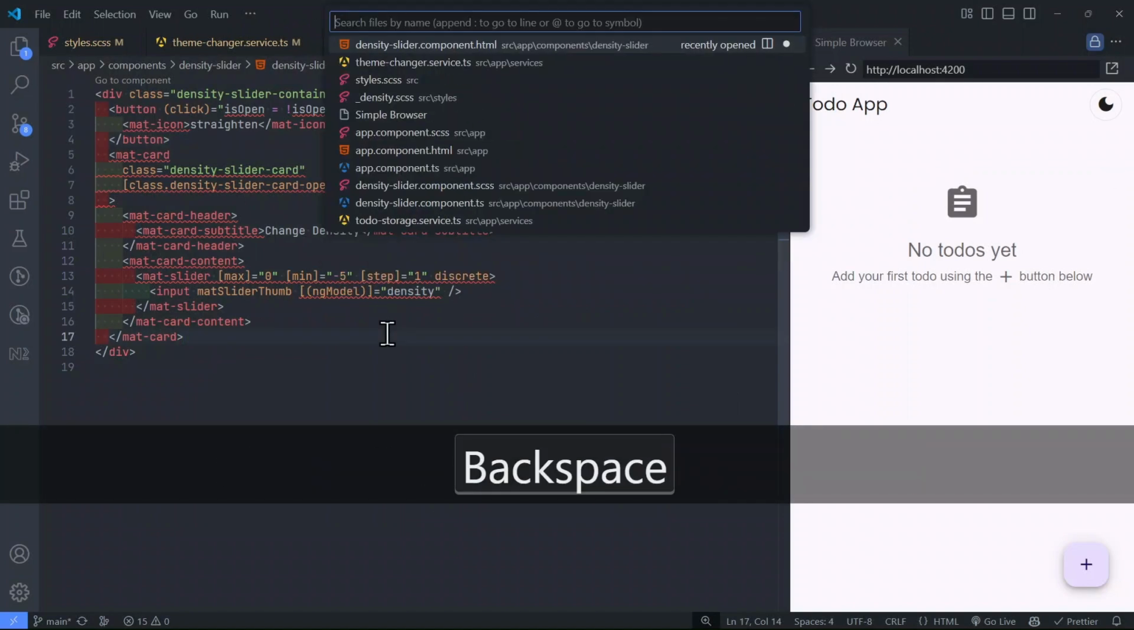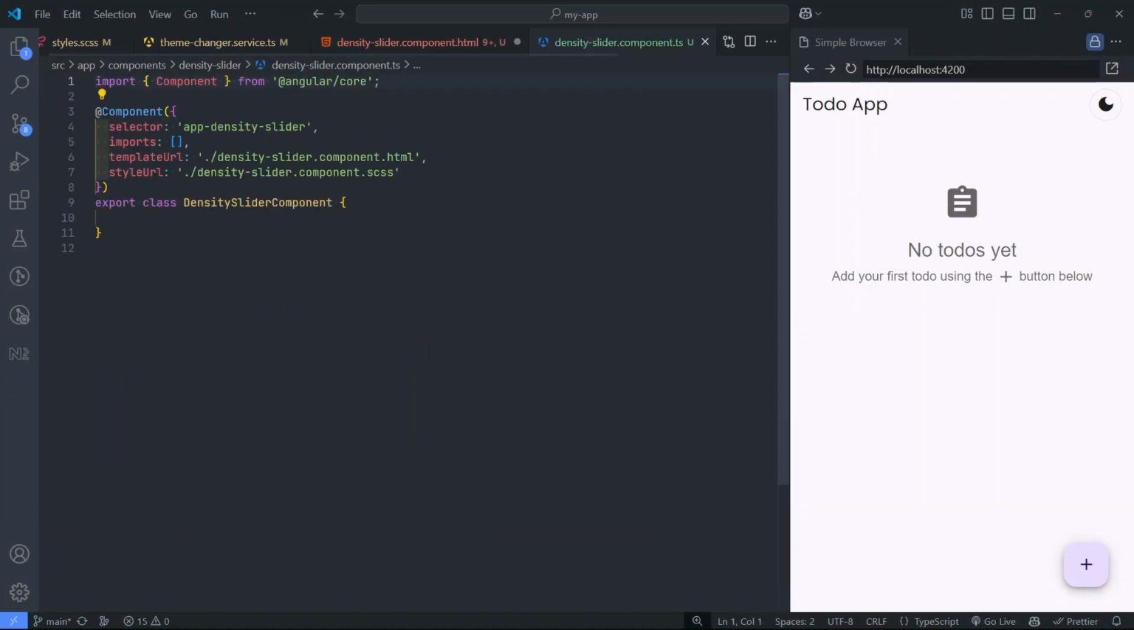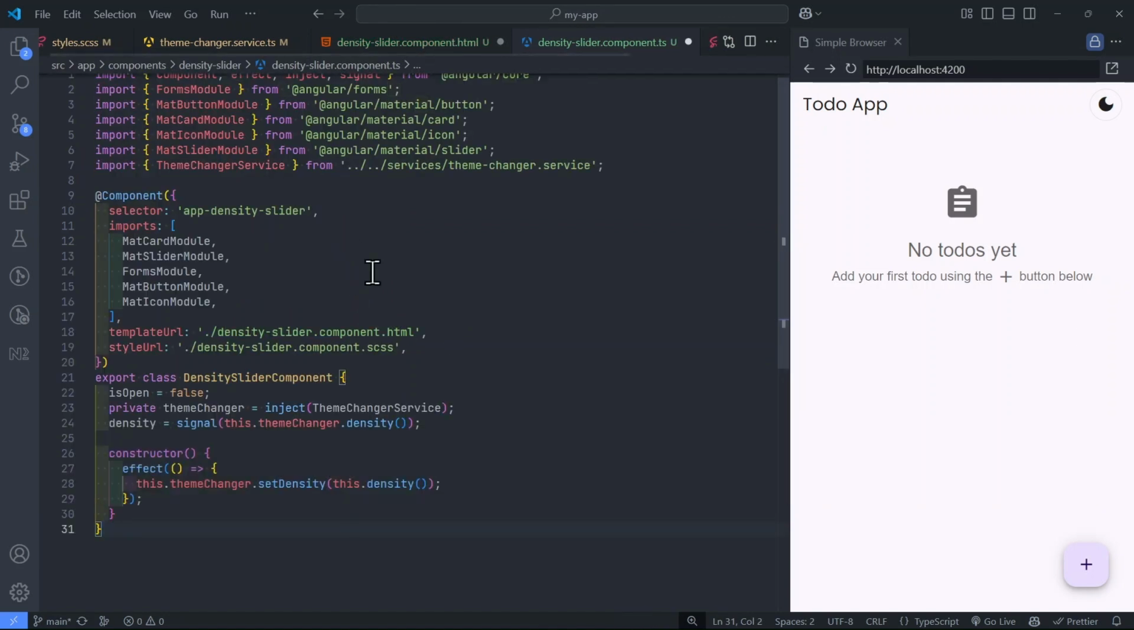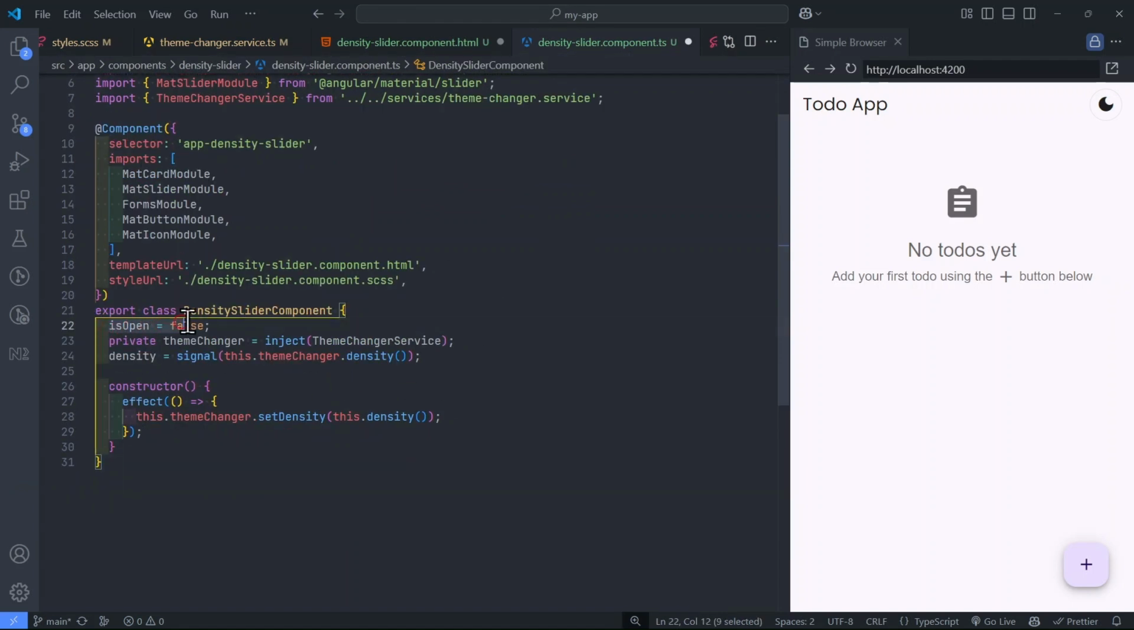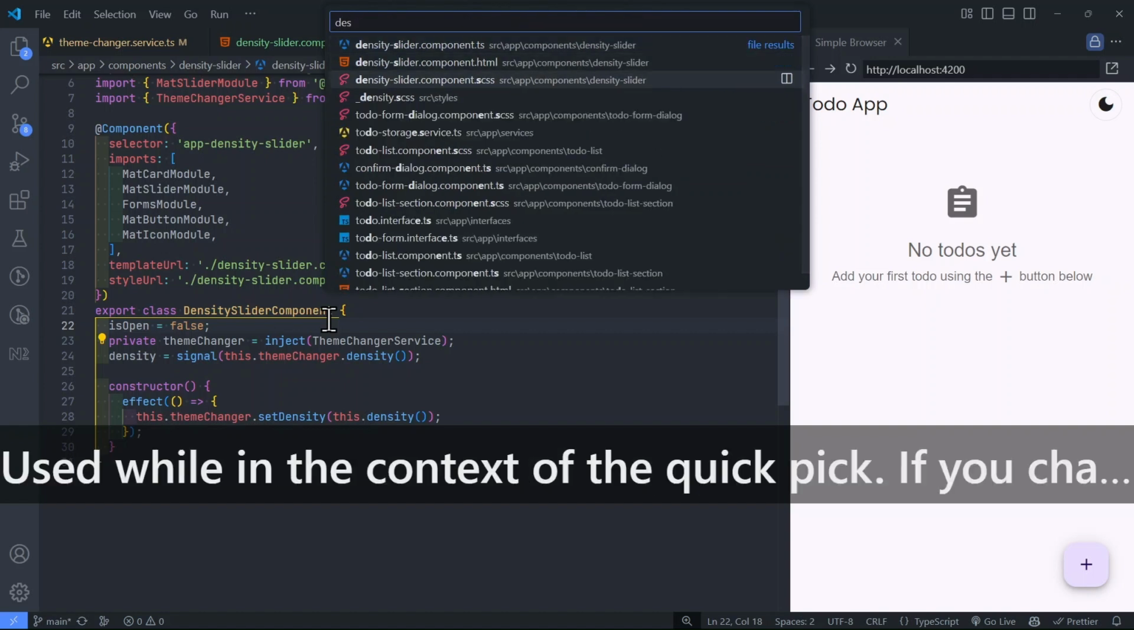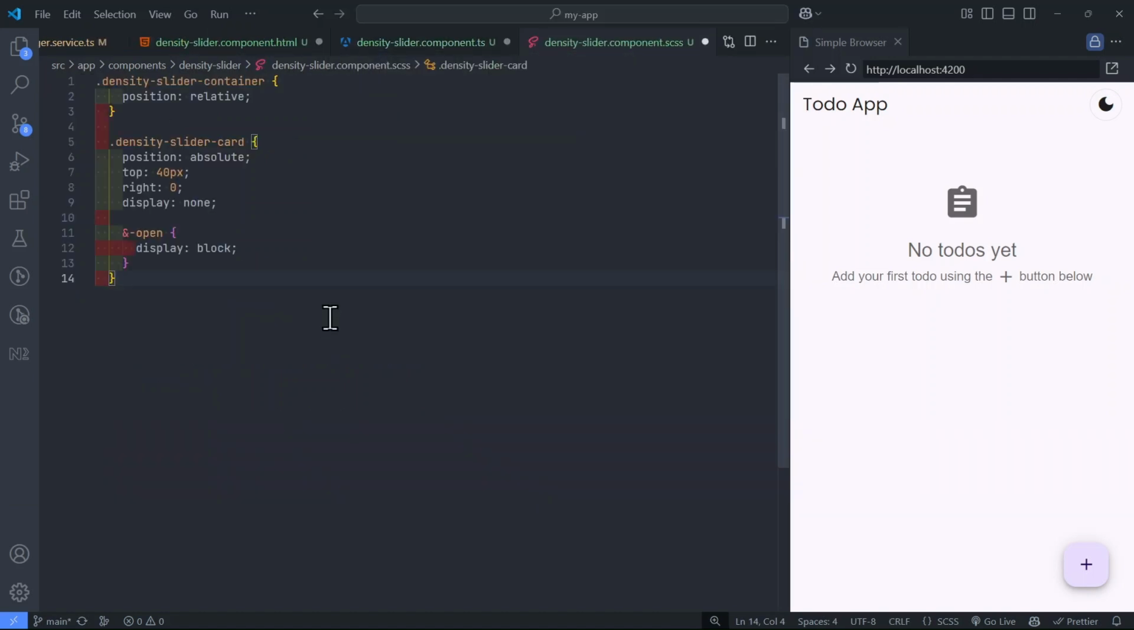Next, let's go to the component and modify the code like this. In this, I have a property called isOpen. Then I'm reading the current density from the theme changer service. And then whenever density gets changed, I'm setting the density. Next, we are going to add styles. I will go to the styles file and I will paste the code.